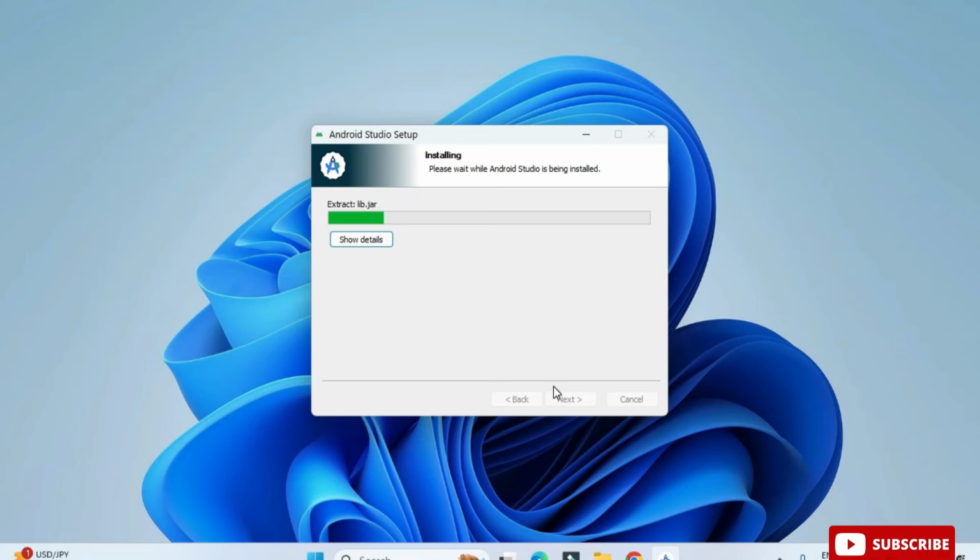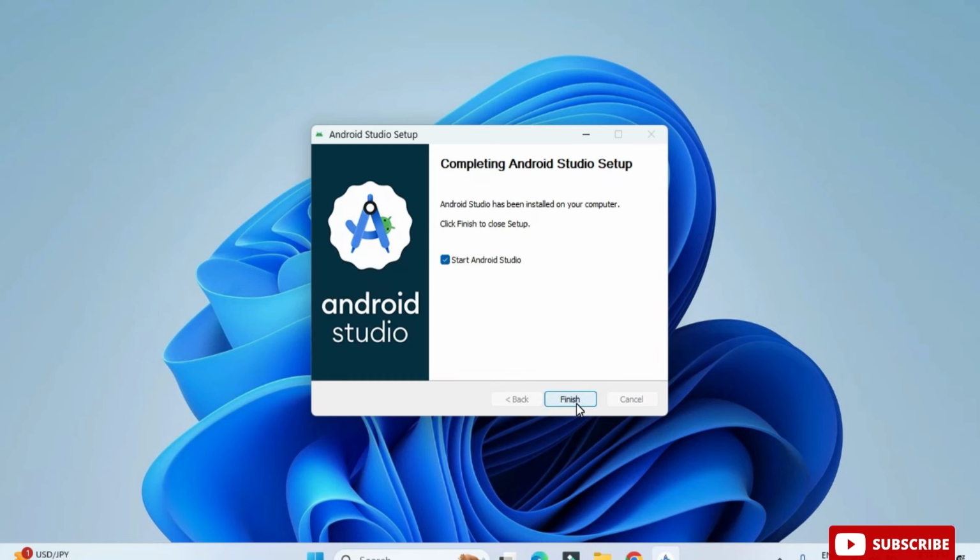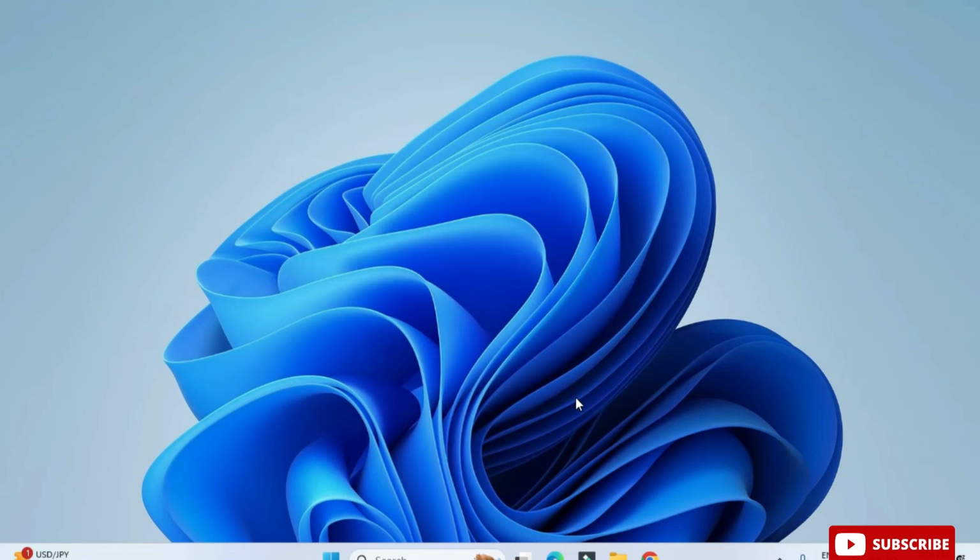So again, it will take a while, so please wait for it. Okay guys, so you can see my installation is done. Here it's showing me completed. I have to click on this next button, and now guys, here it's showing me Android Studio has been installed on your computer, and the check mark is there, that is start the Android Studio. So yes, I want to start the Android Studio. We need to click on this finish button.